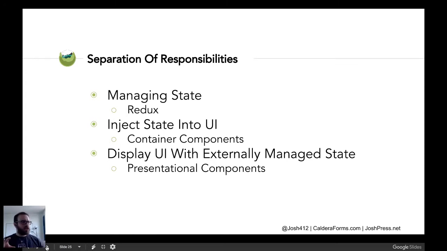So this separation of responsibilities means that state is managed by Redux. That's its job. Injecting state into UI belongs to a container component or components, depending on how complex your application is. And then you display UI with this externally managed state using presentational components.